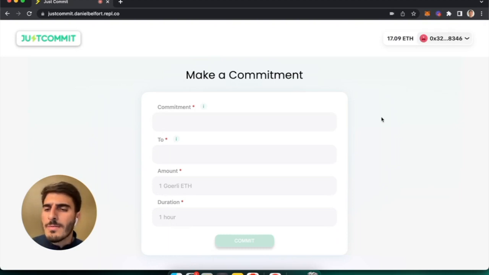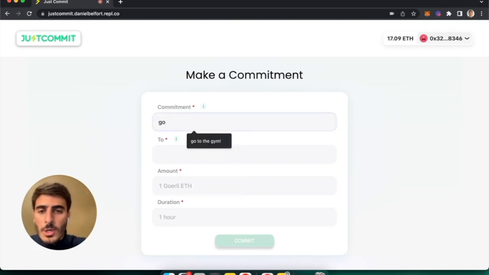And it doesn't necessarily have to be going to the gym. It could be any sort of commitment that you want to follow through on. But you use Just Commit just to add that extra layer of monetary incentive on top of that behavior. So we'll go ahead and actually commit to going to the gym. So we'll say go to the gym.